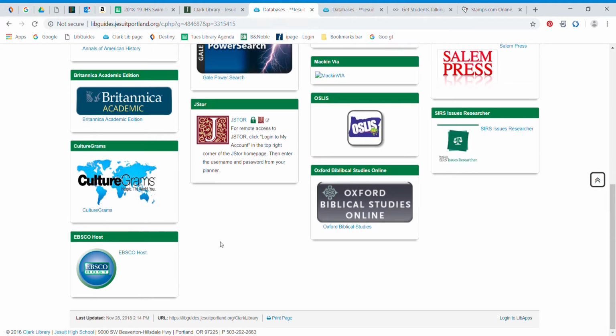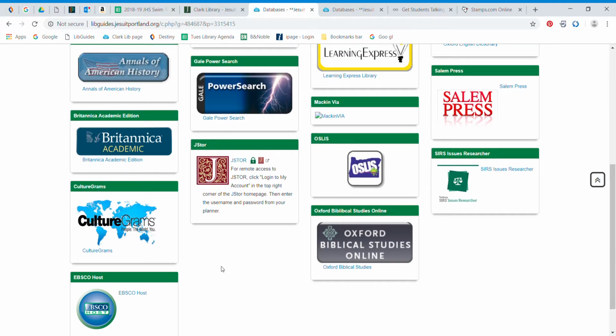I want to remind you, if you are accessing these databases off campus, that you need the username and password for these databases, which is found on the second to the last page of your planner. If you do not have your planner, you can email lost passwords at Jesuit Mail from your Jesuit Mail account, and it will auto-reply with all the username and passwords.